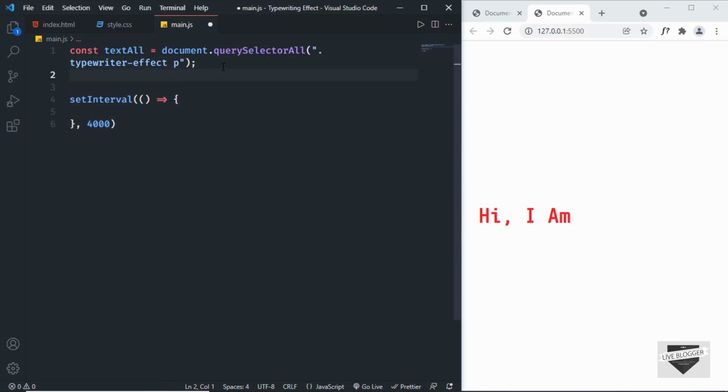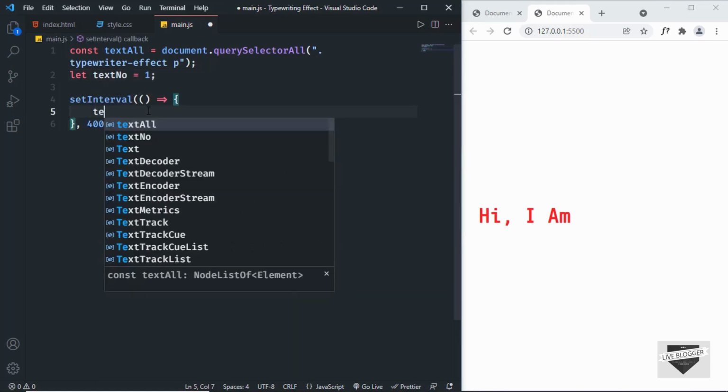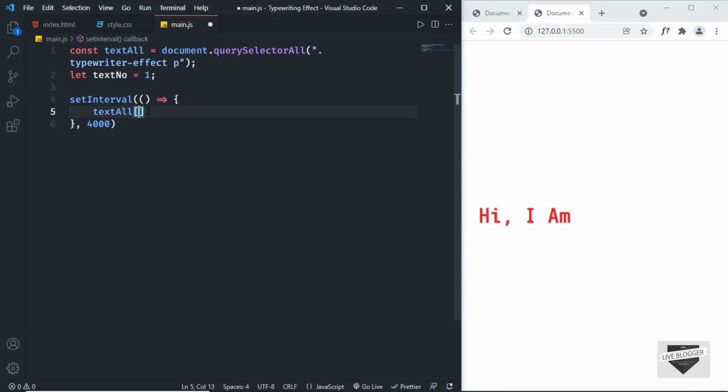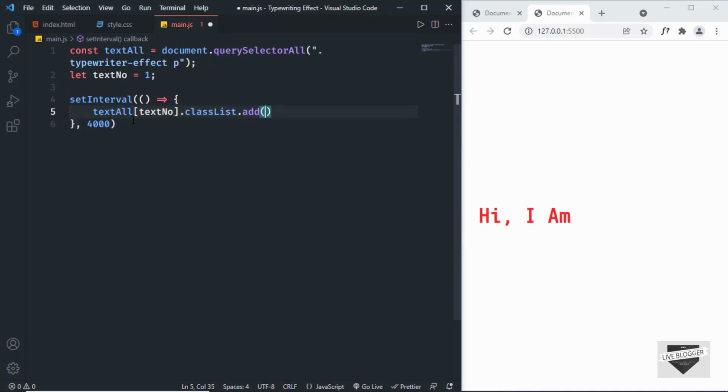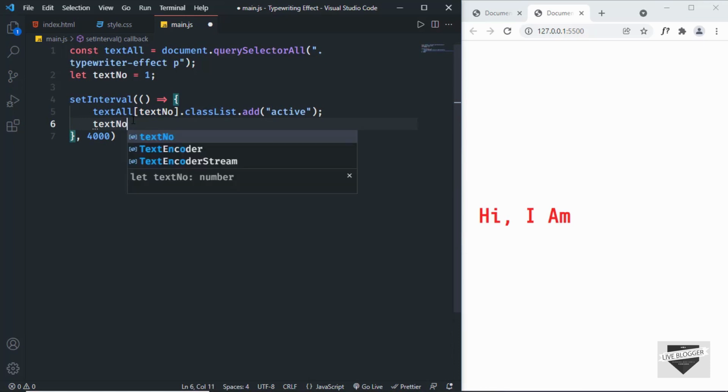Now what we will do is create a variable over here called text number and set it to 1 by default. And here we'll type text all and select the text that is inside this text number. So I'll type text number over here and we will add a class of active. So I'll type classList dot add and type active over here. And then we need to increment the text number, so I'll type text number plus plus. So this will increment it by 1.